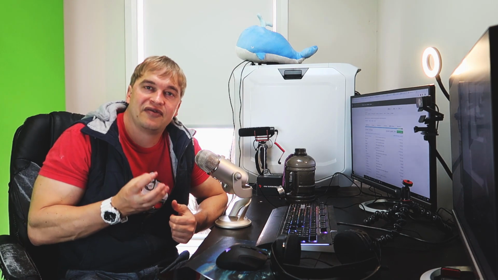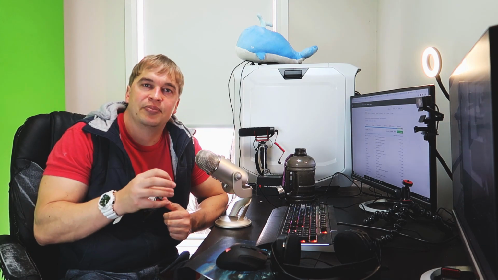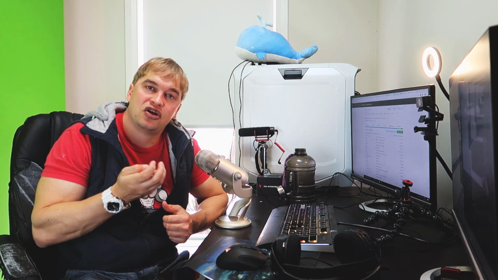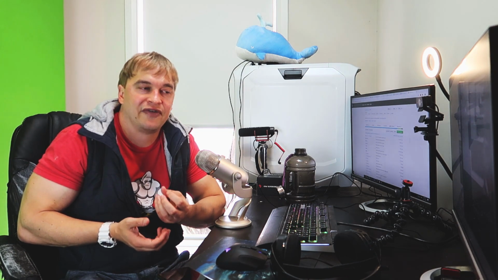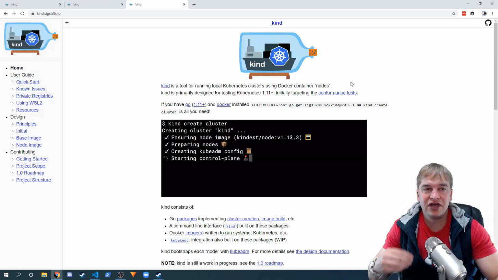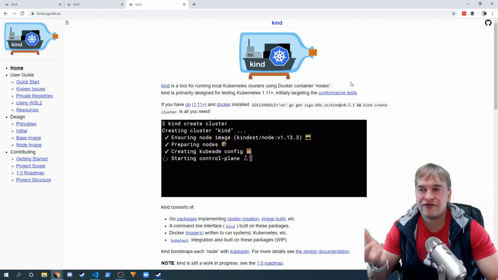What Kind has done is take this to the next level. Kind bootstraps a kubelet within a Docker container and then runs all the dependencies inside of that container. So instead of running Hyper-V with a virtual machine, you can just run a Docker container as a node and have a Kubernetes cluster up and running in seconds. And we all know Docker is really quick to start up. It's much faster than a virtual machine.